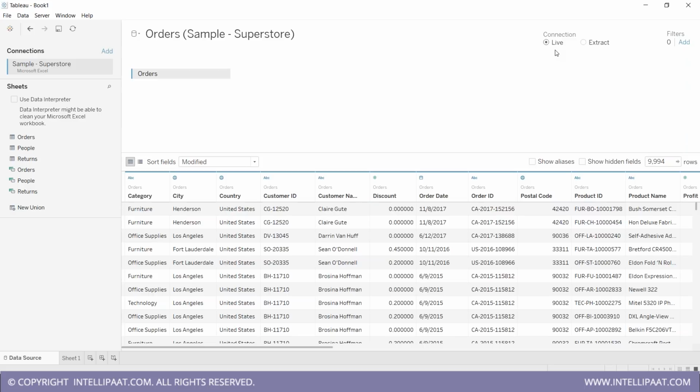The particular update made in your data source will be reflected right here in Tableau, right? So these are the two basic options available, and this is the information about them.